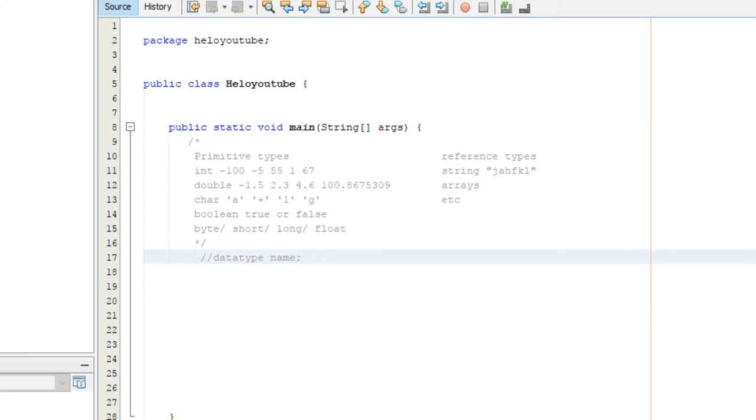Data type. This is the way we declare a variable: data type and then name. So these are the data types, primitive and reference. Right now we're going to use primitive data types. So we're going to use data type int. Say we want to name it Wes, since my name is Wes. So that's declaring a variable.